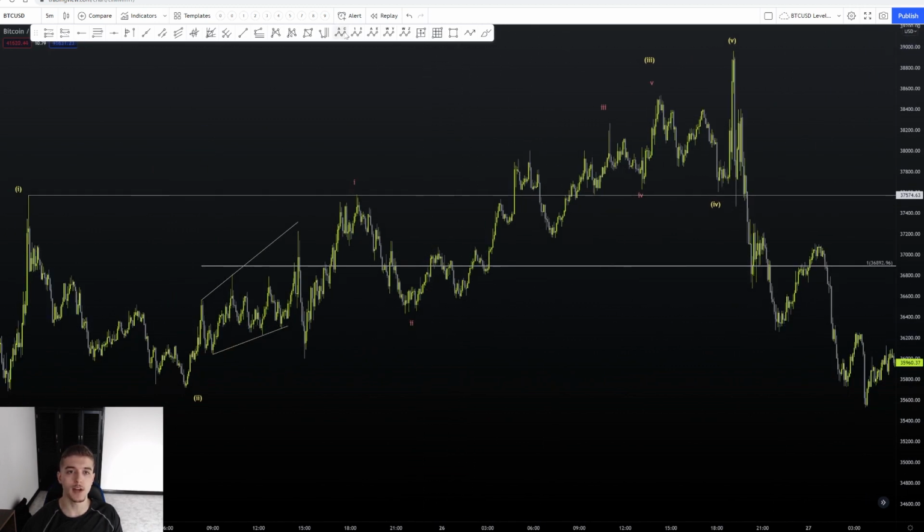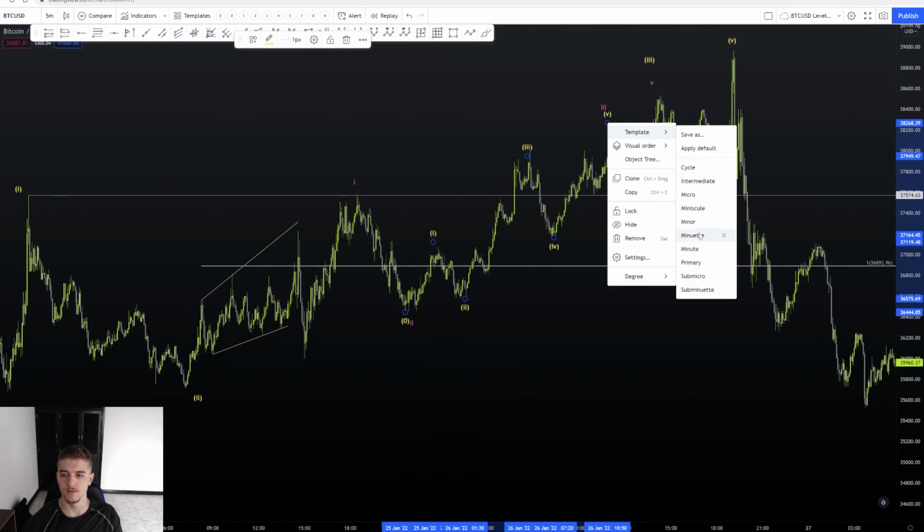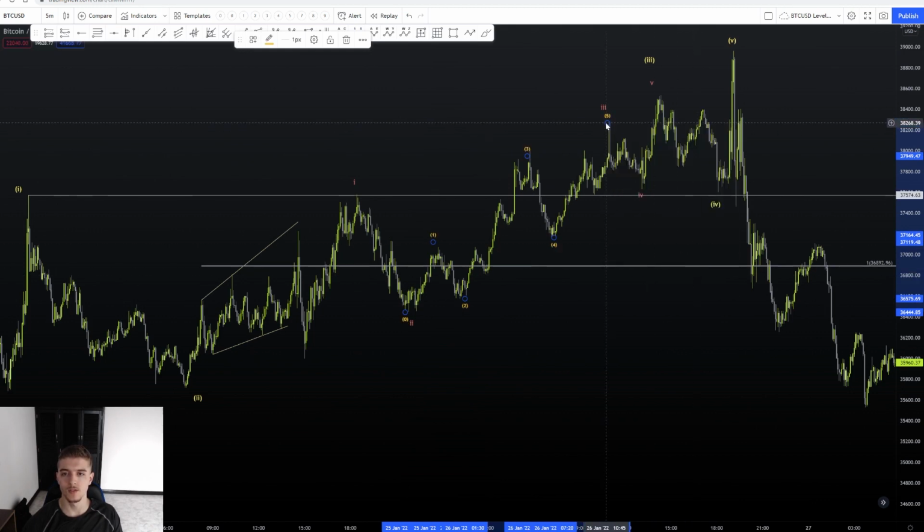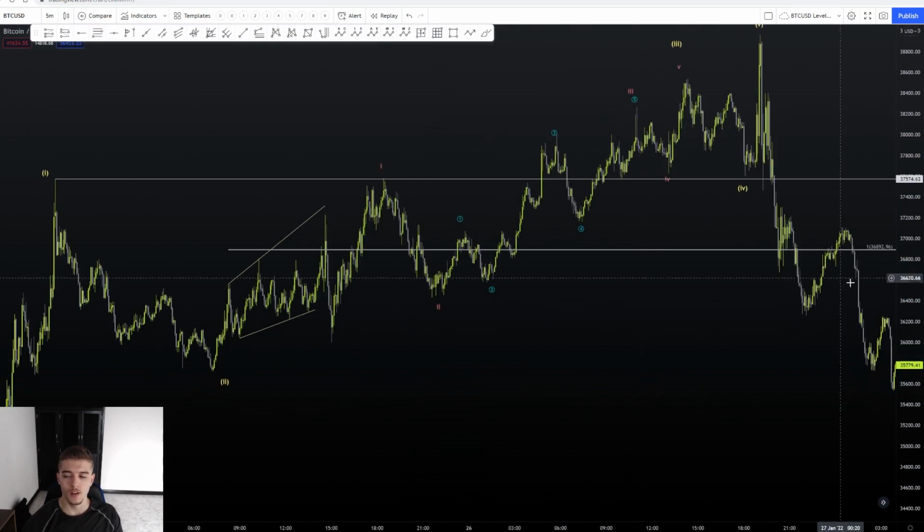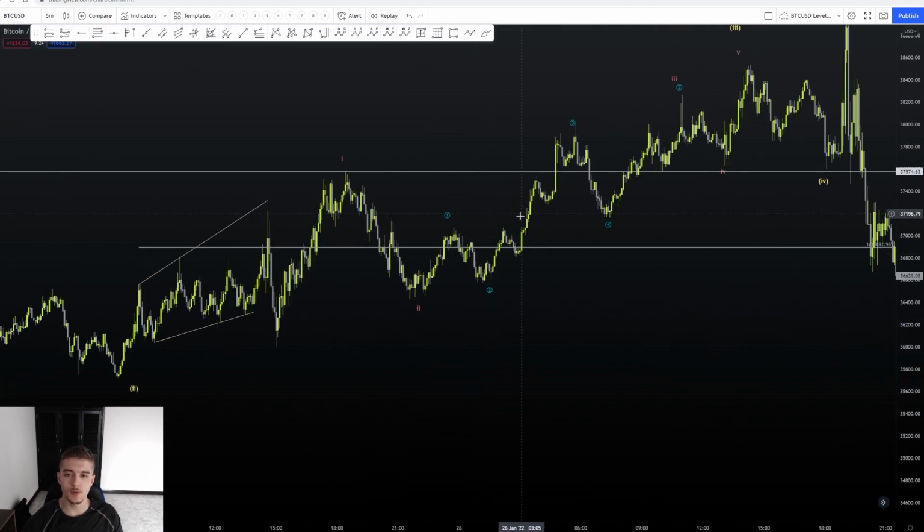So this would be a micro wave 1, 2, 3, 4, 5. So this will all be a microdegree. And this wave 3 makes perfect sense because this wave 4 doesn't overlap this wave 1. This would be a 1, 2, 3, 4, 5 for this micro wave 1.